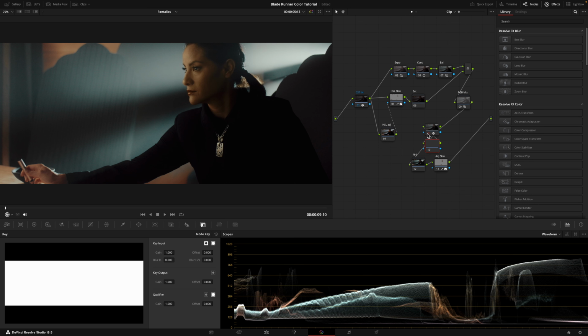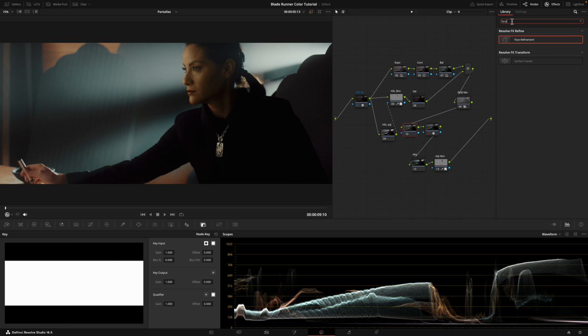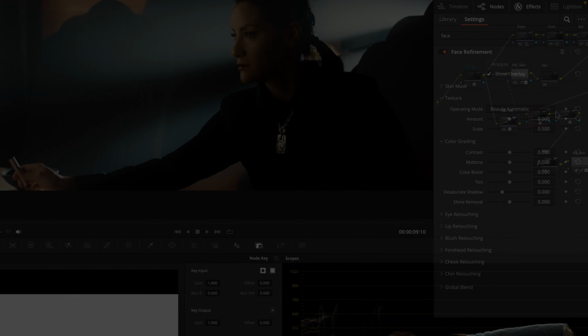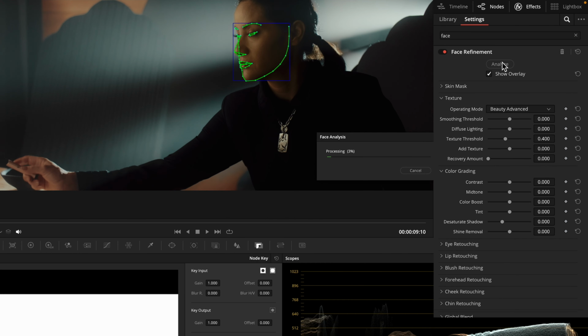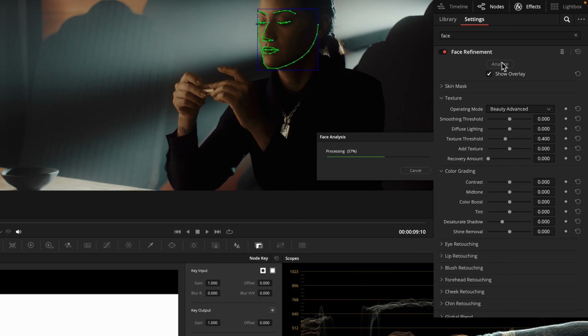Sean Young, the actress who played the replicant in the 80s film, was 23 at the time. My wife is 45 years old, so I did some minor touch-ups. I create a new node applying the face refinement effect. As operating mode, I used Beauty Advanced.